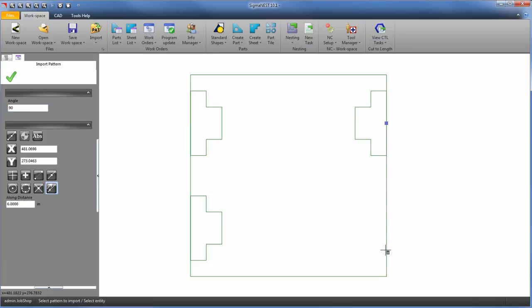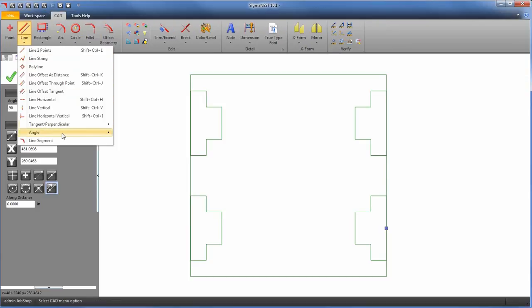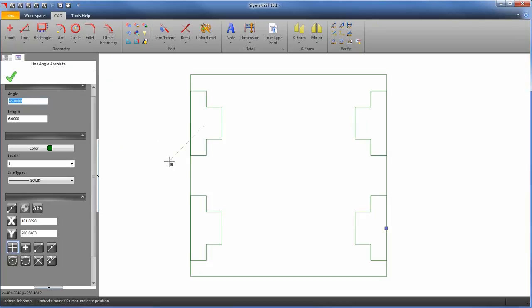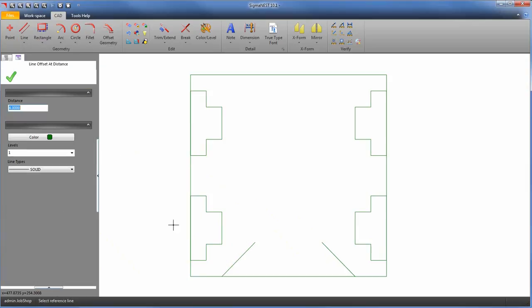We can use the along entity feature for various types of geometry. I'm going to make a slot at the bottom of this part. I will use the along entity feature to place a line segment at an angle. Next, clean up the remaining geometry.